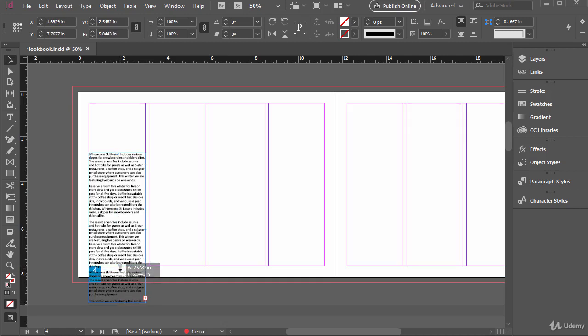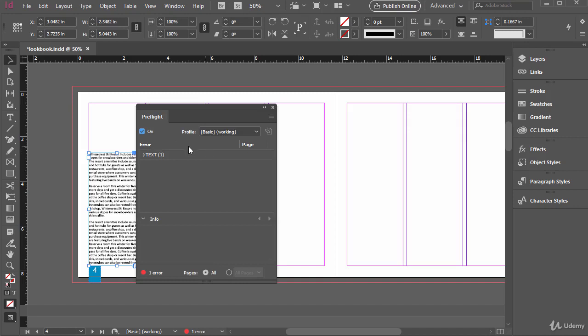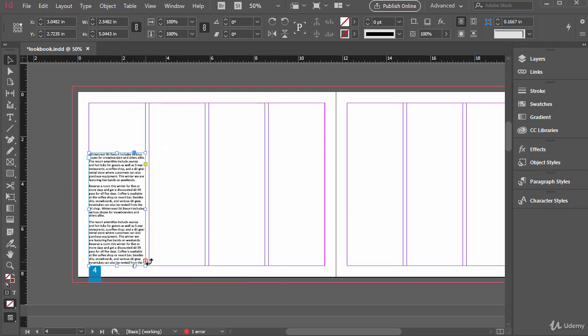And so we need to either make this text frame larger or flow this text somewhere else, which is called threading. And down there, it says one error. So if I double click on that, it'll tell me, well, we've got overset text, and we can click here and it would navigate to page 4 where we already are. So let's go ahead and flow the rest of this text.